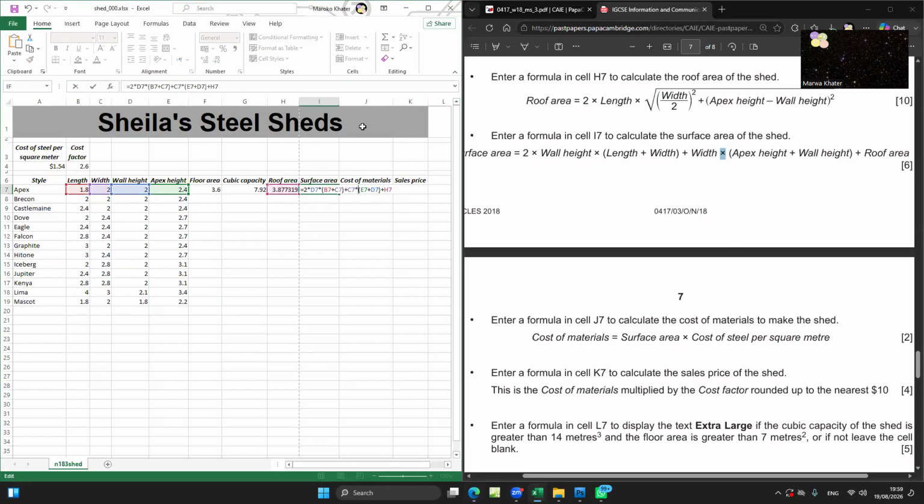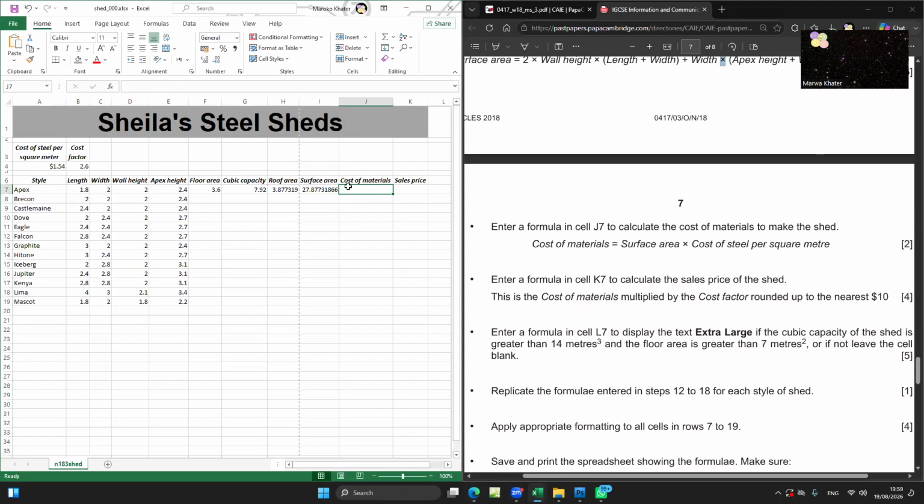So be aware, okay. Now let's go to the cost of material: equal surface area multiply the cost. But if we are going to replicate, we don't want A4 to change. We want this one to be constant. We want it to be absolute, to be locked. So I have to put F4. I have to put the absolute sign.